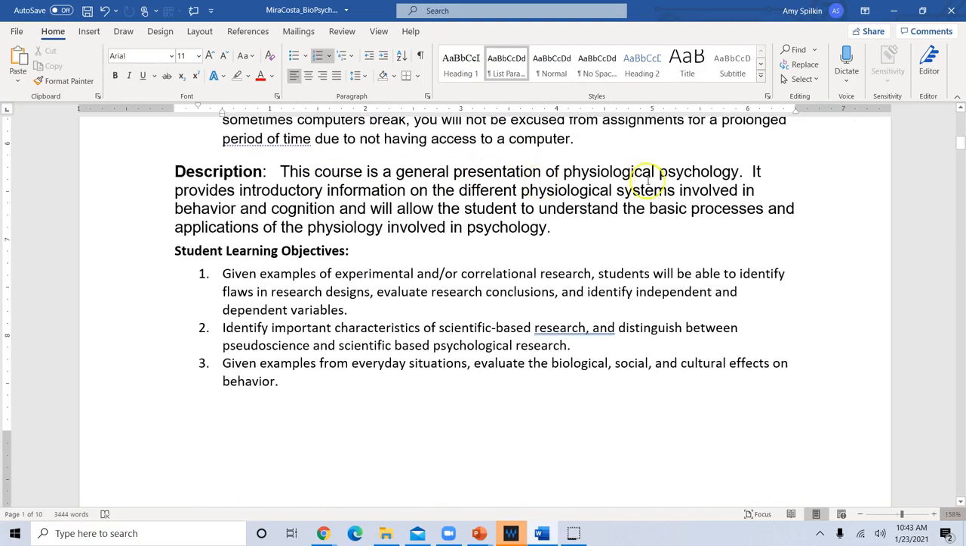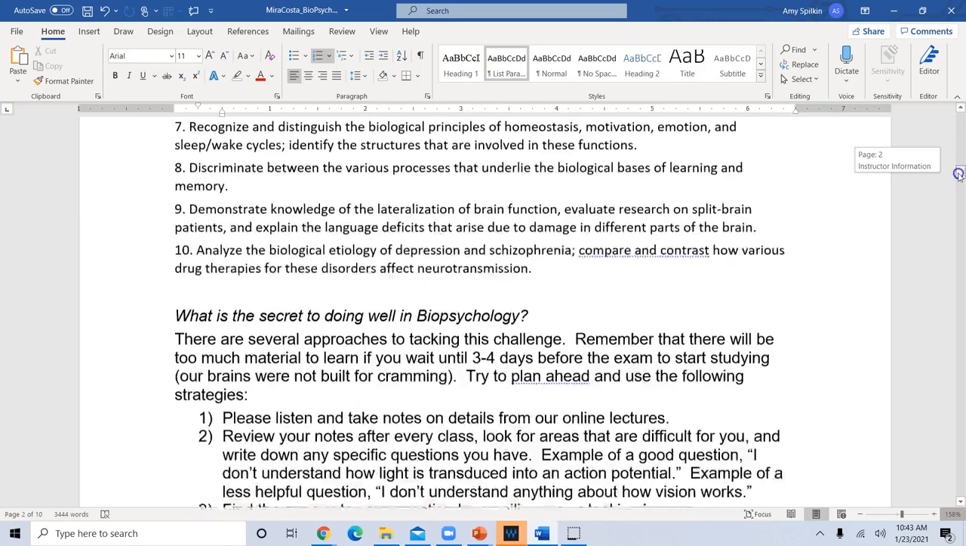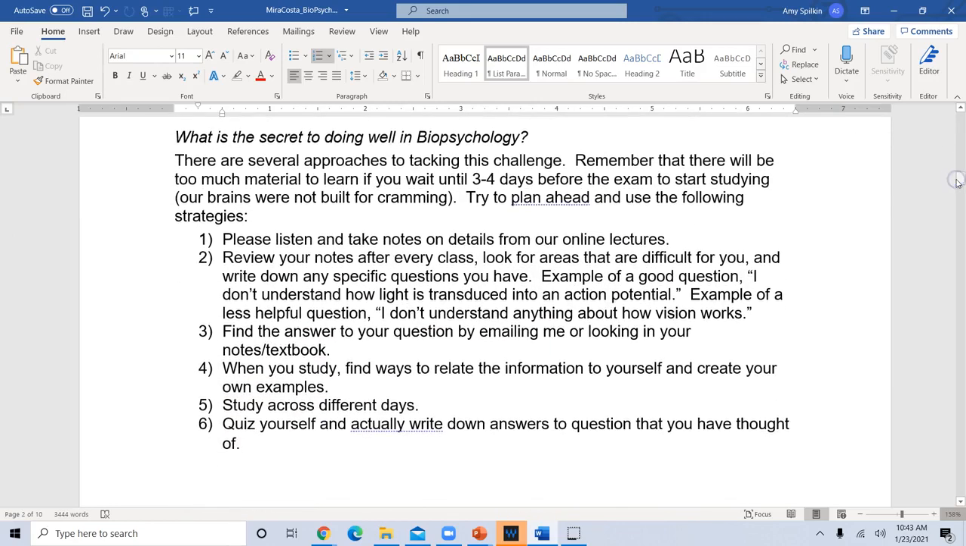This course is a presentation of physiological psychology. We're going to introduce you to different physiological systems that are involved in behavior and cognition. You can read these student learning objectives on your own. The PDF of the syllabus is on our Canvas course, and the performance objectives, you can take a look at that too.